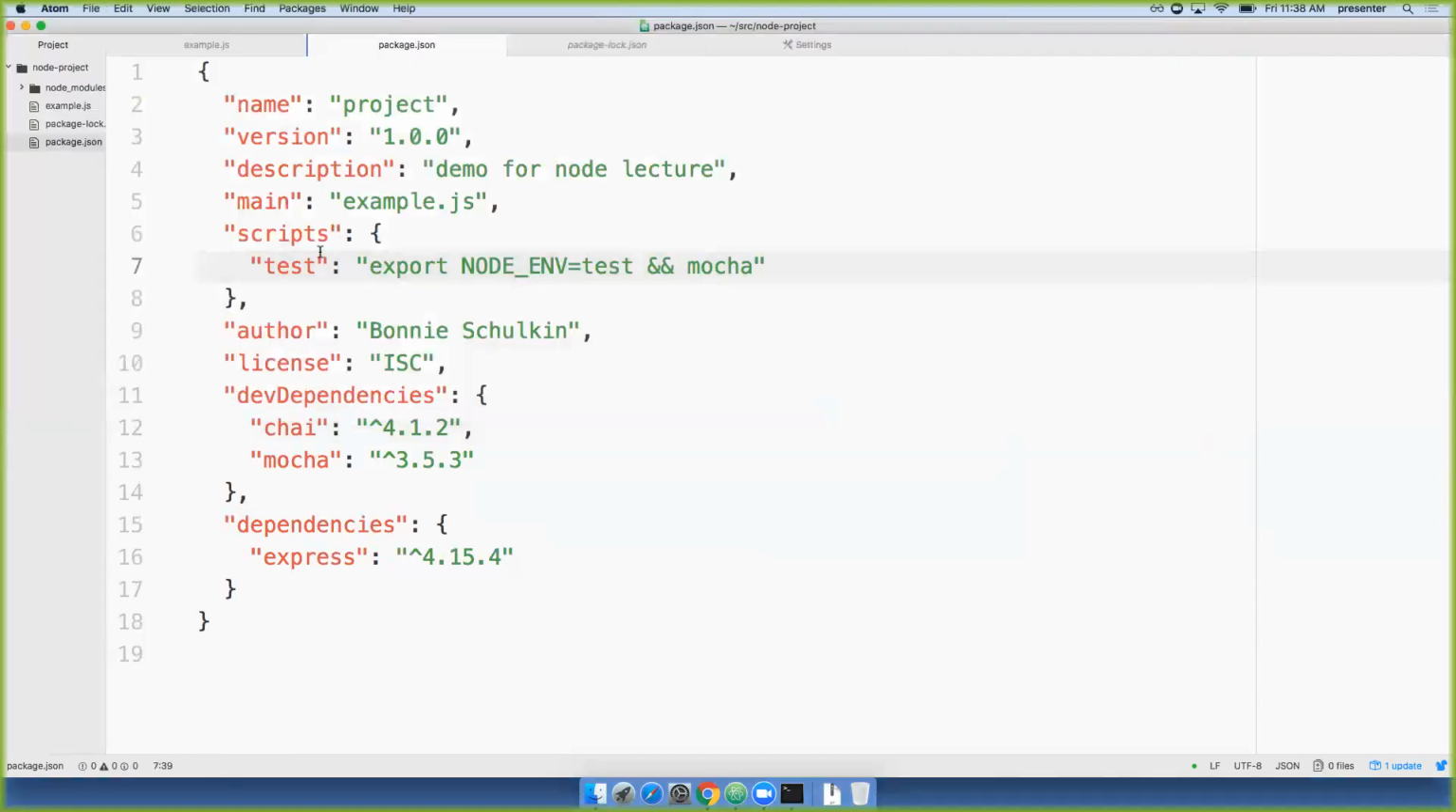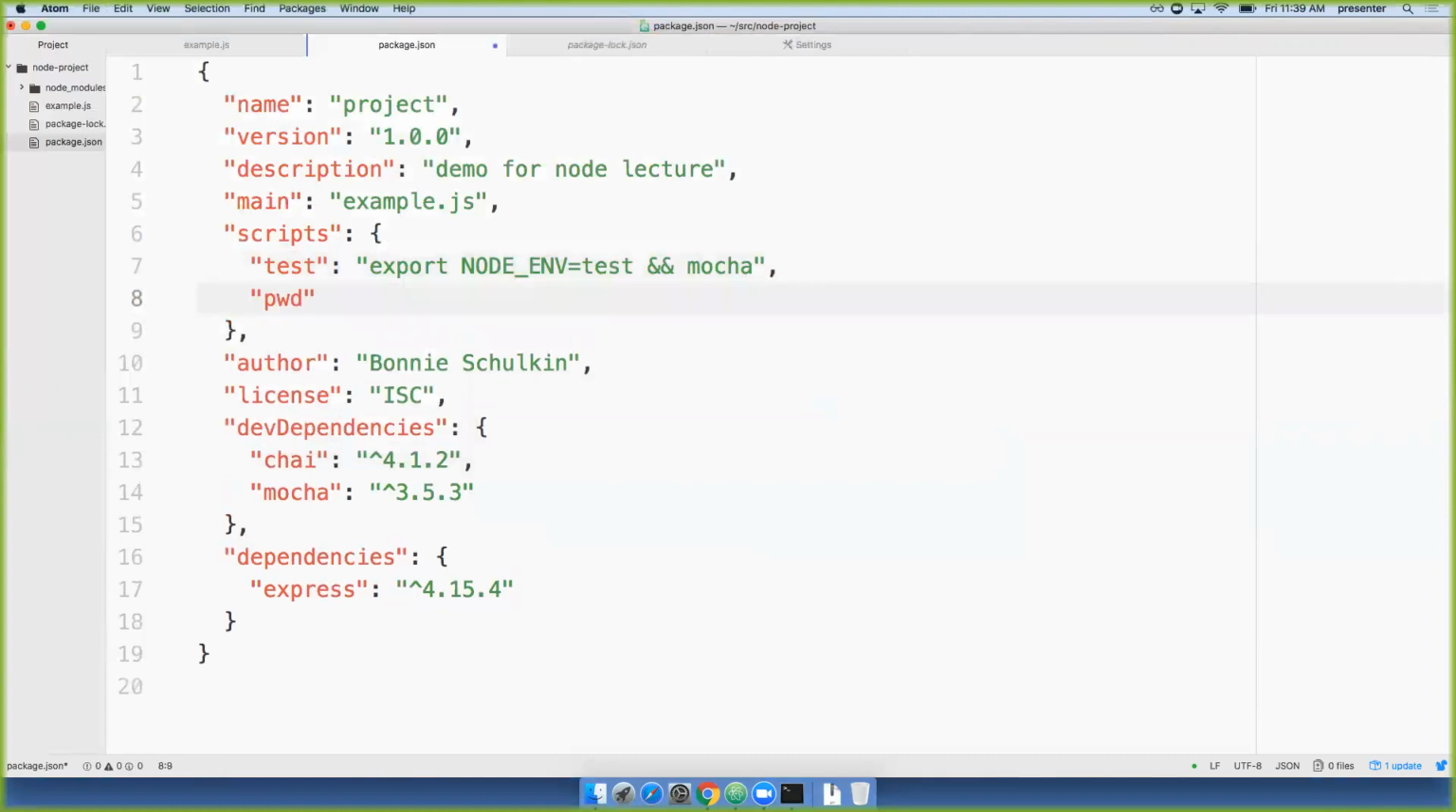There are also, a test is a special one. You can actually give it a pre-test and a post-test script, where it'll do things before your test and things after your test. Scripts are pretty complicated, and I'm not going to get into a lot of their capabilities here. But I do want to point something out. I'm going to say, where am I? And I'm going to have that run the command pwd, just to tell me what my working directory is.